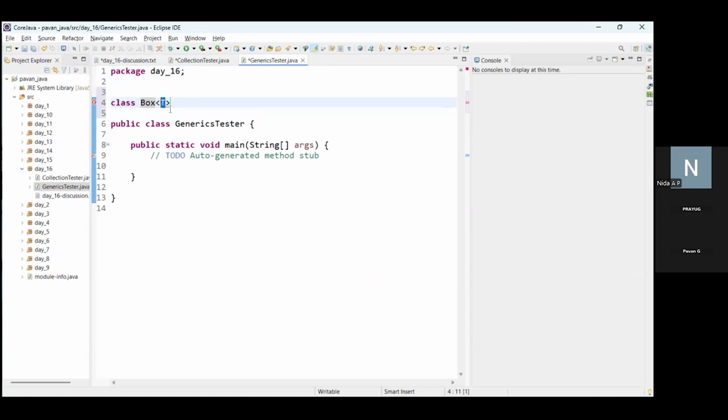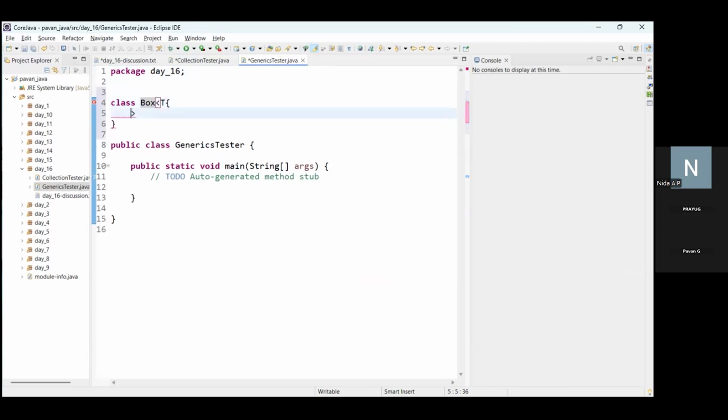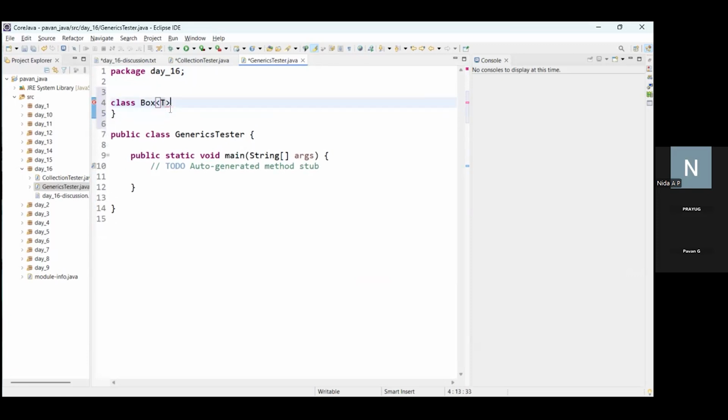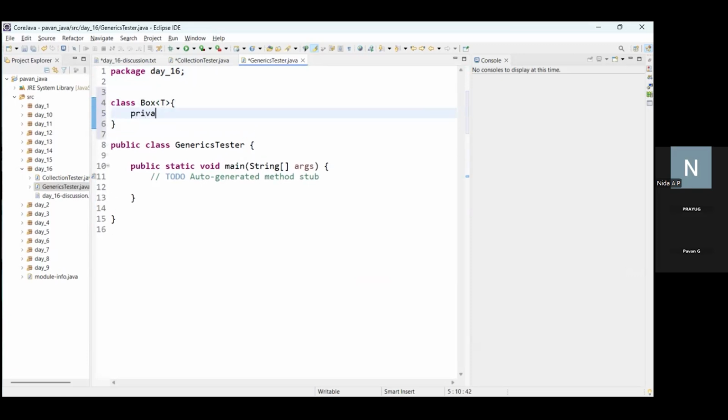The type parameter means it can be any data type. It can be a string, it can be an integer, it can be a double, it can be a float. So the T stands for type. Now private. I'm sorry, once again, I'm saying basically what we will do.